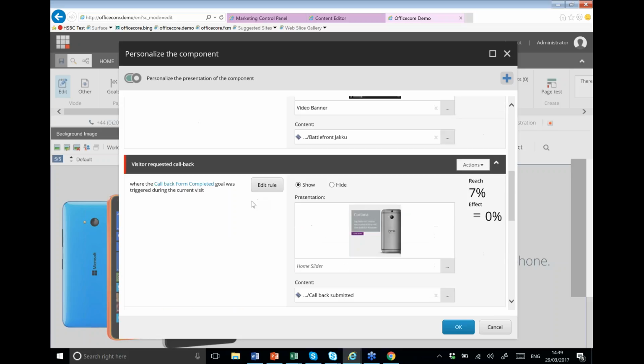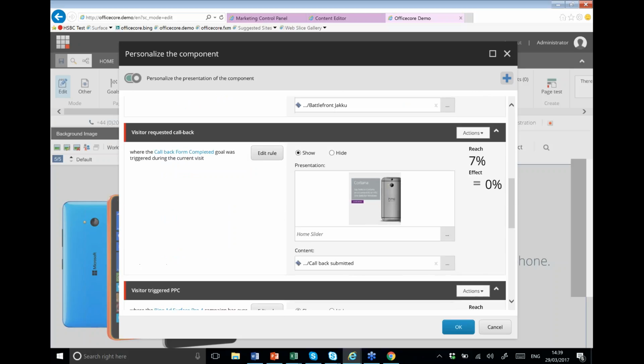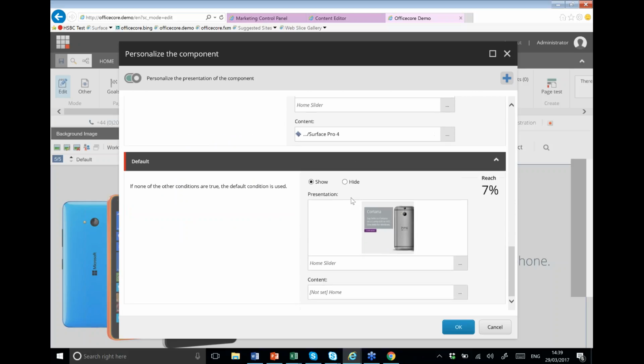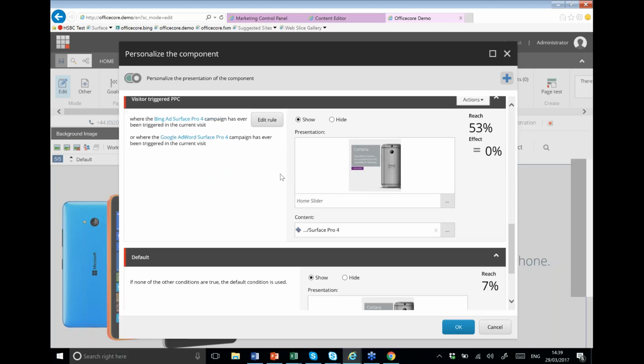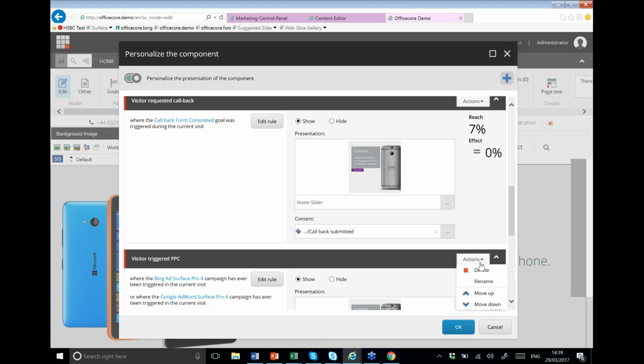These rules, just as a bit of context, can be chained together within each rule. But we can also give a priority to each rule. So when I was trying to show you the goal being triggered, sorry, the campaign being triggered earlier, it's because our campaign was actually way down this list here. So it had been overridden by our pattern card match. But you can move these up and down. So you can change the priority.